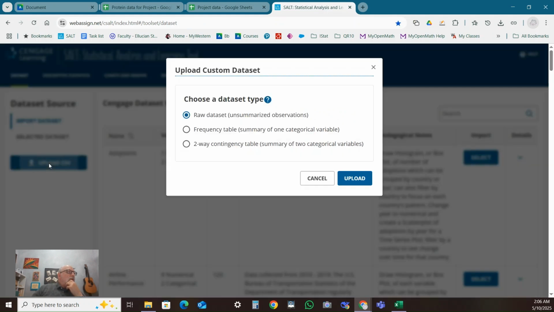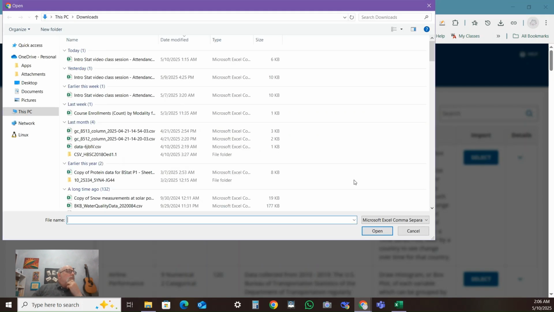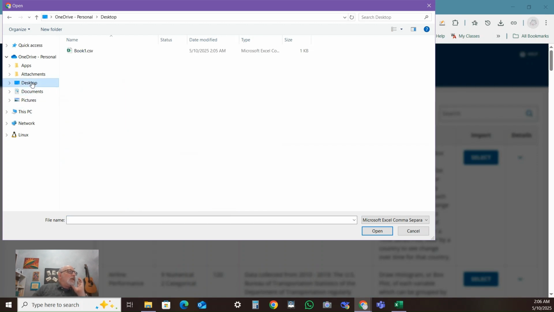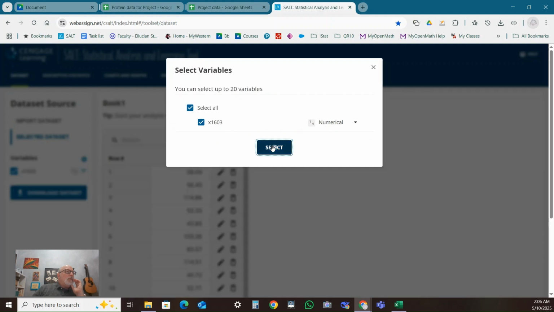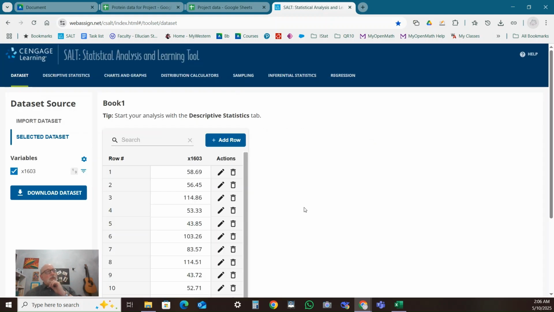Dataset, upload CSV, raw dataset, upload. Well, where is it? It's on the desktop. Book one CSV, open, select the variable, and there it is. So it's really important to not open the file in Excel. Once you save it as a CSV, don't open it. You need to leave it alone, and then you need to upload it into SALT.